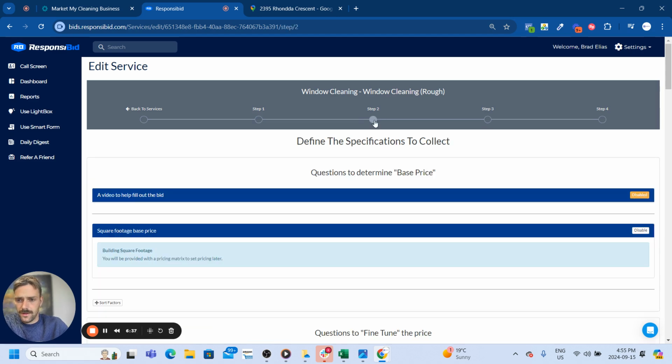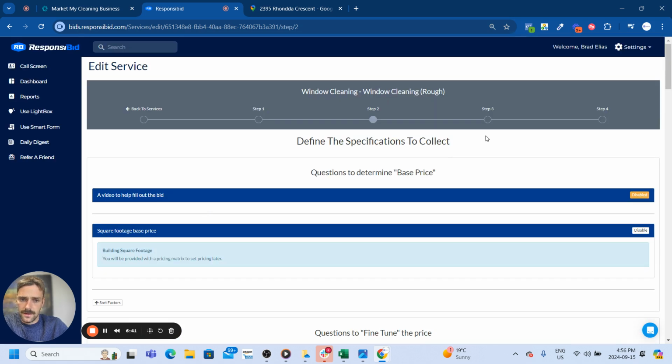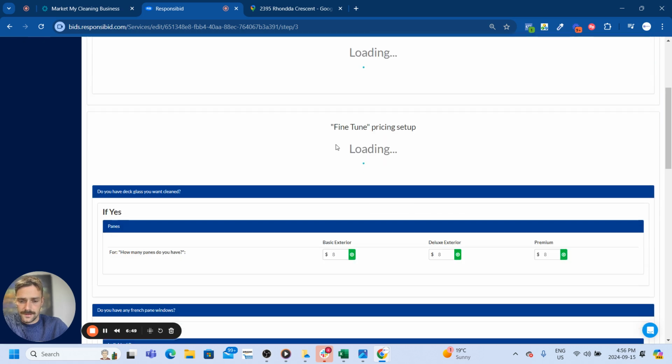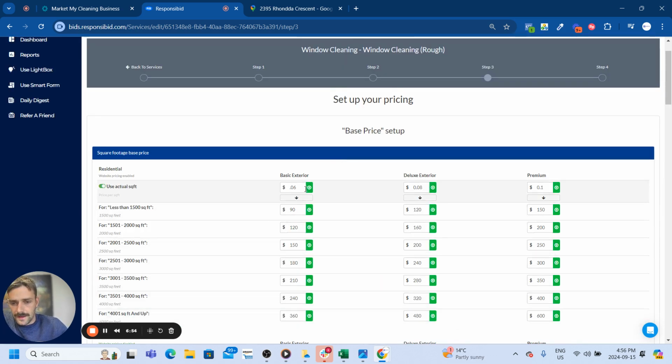So step 2, this is where we have all of our different questions. And here's where the magic happens. So right now we're pricing at 6 cents a square foot for basic exterior, 8 cents for deluxe, and 10 cents for premium.